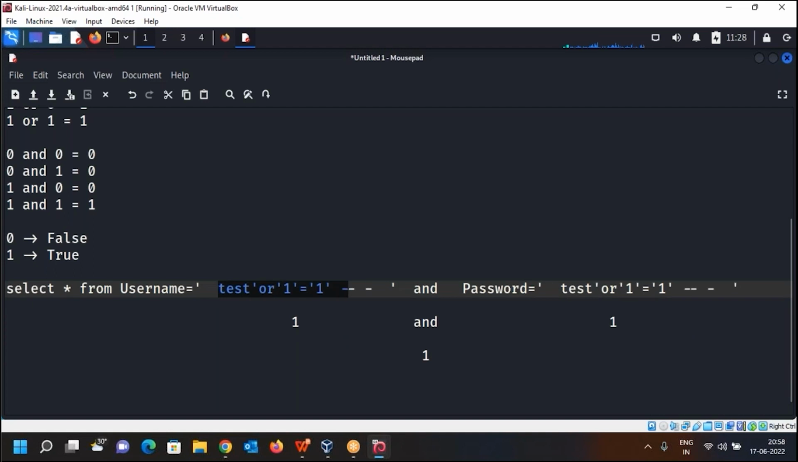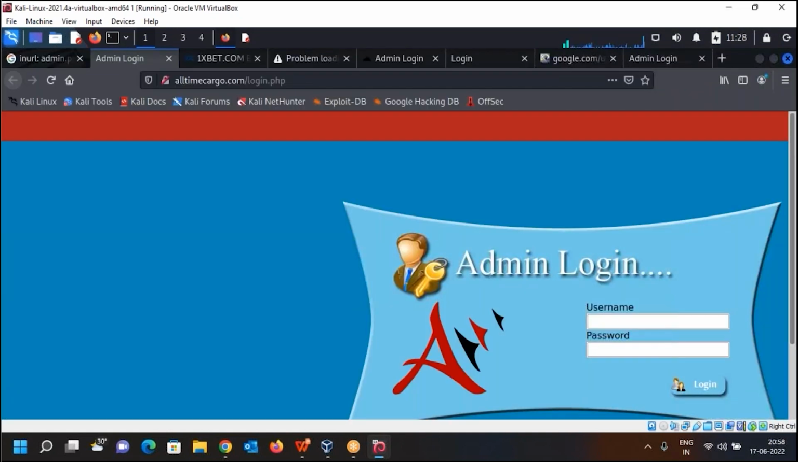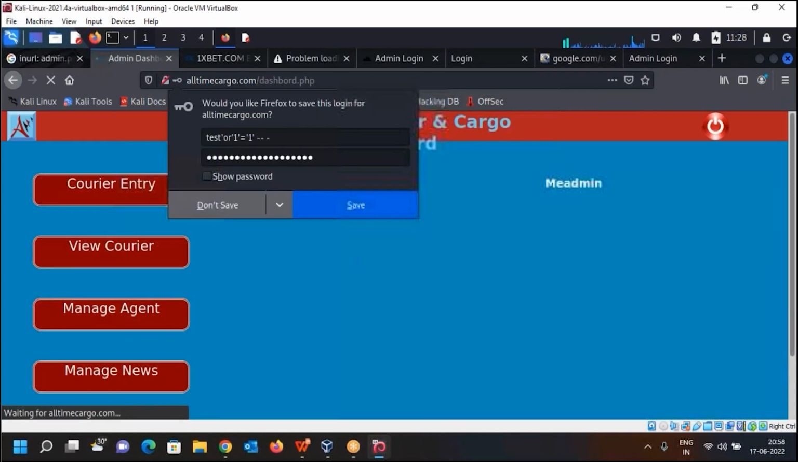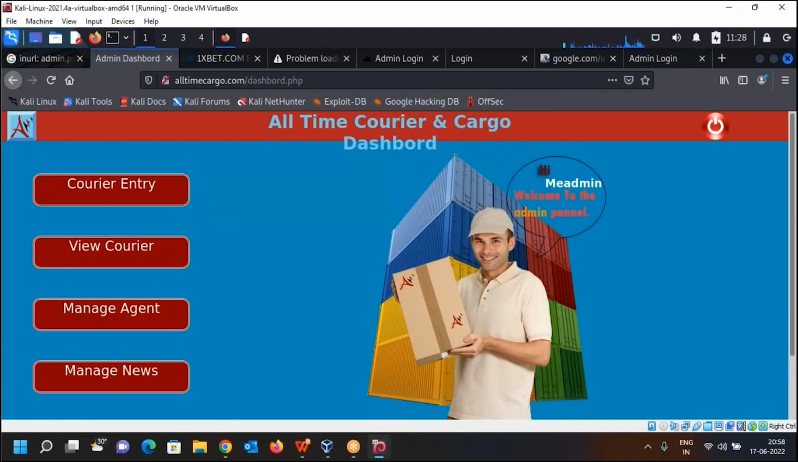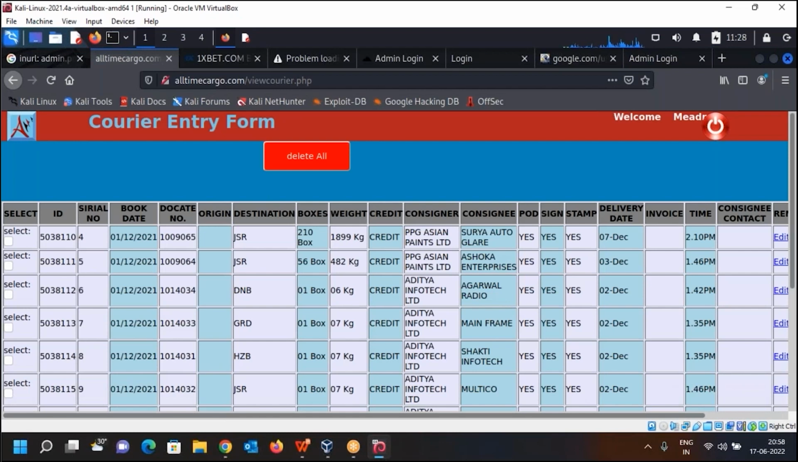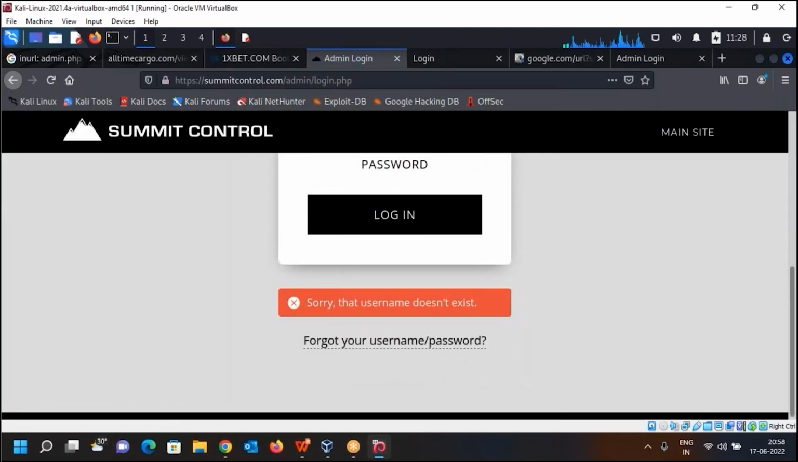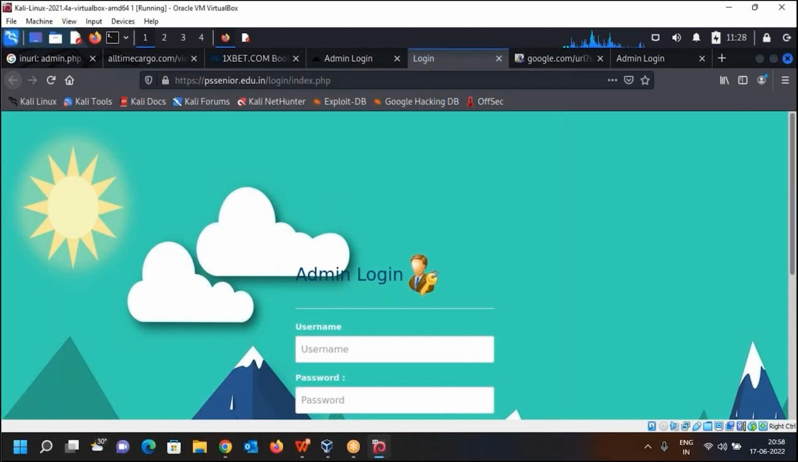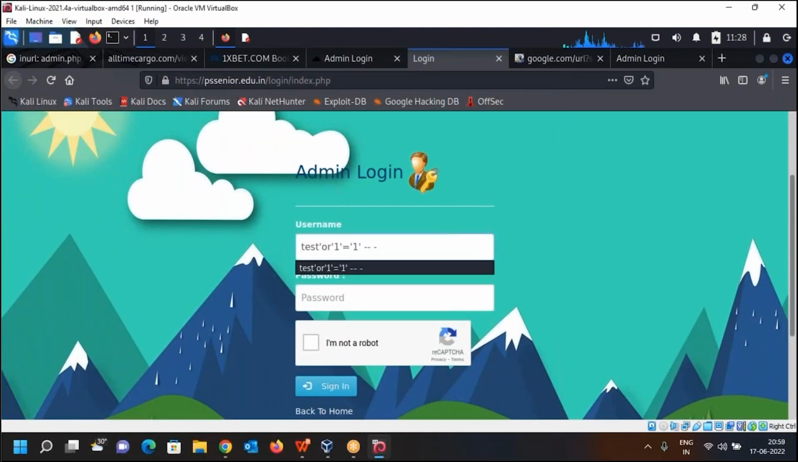So here I'm copying the same payload and checking it with this application. See, now it is logging in, and it logs in as admin. If you want to try anything, you can test on your own. Yes, here it is not logging in. It shows that the username or password is incorrect. If it doesn't log in, it means the application is not vulnerable to SQL injection. This payload is not working with this application. We can give some other payloads and check with some other payloads.